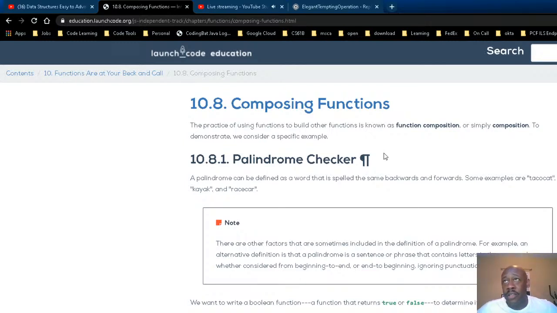So, a palindrome can be defined as a word that's spelled the same backwards as forward, like taco cat, kayak, race car, or mom. There are other factors that are sometimes included in the definition of a palindrome. For example, an alternative definition is a palindrome is a sentence or phrase that contains letters in the same order, whether considered from beginning to end to beginning, ignoring punctuation, case, and spaces. We want to write a Boolean function that returns true or false to determine if a word is a palindrome.